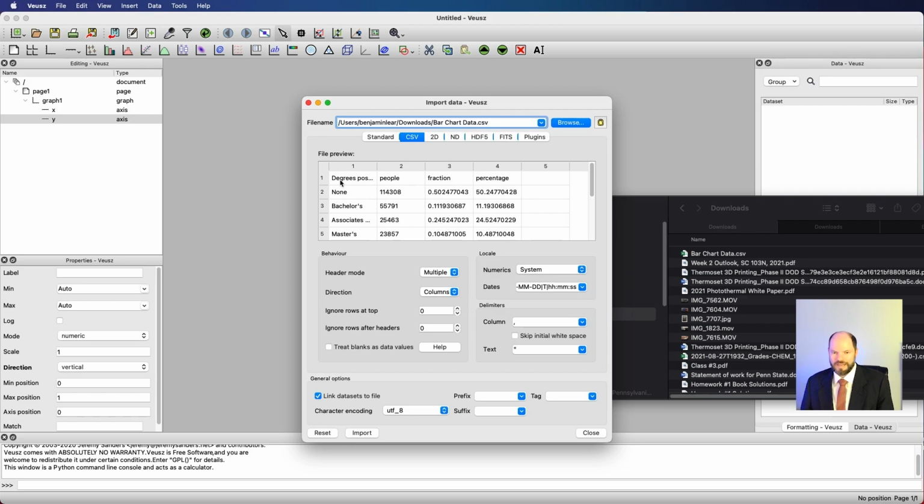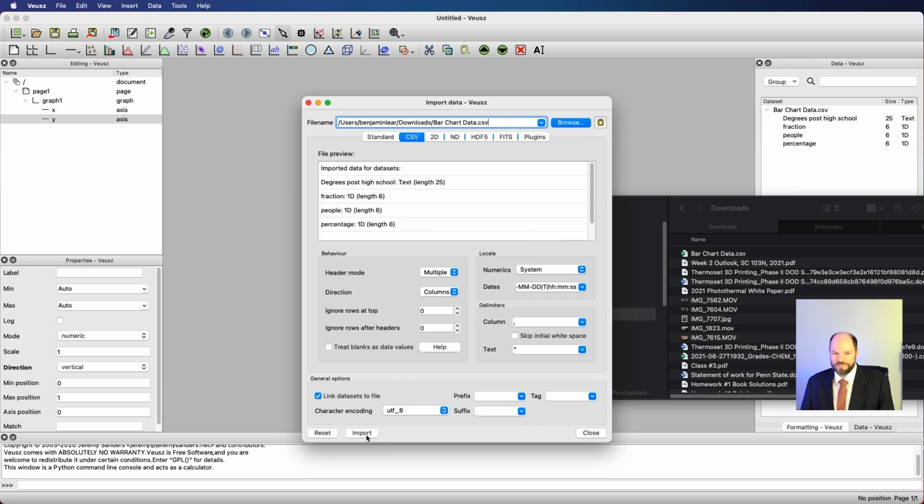As long as your headers, meaning the names of the stuff in your columns, are in the very top row, Veusz handles this very well. So I'm going to go ahead and do that. Now that everything is ready to go, I will say import, and it gives me a summary. We imported 4 data sets. There were 4 columns, so that's great. One is a column called degrees post high school, and it has 25 entries, a fraction that has 6, people that have 6, and percentage that has 6.